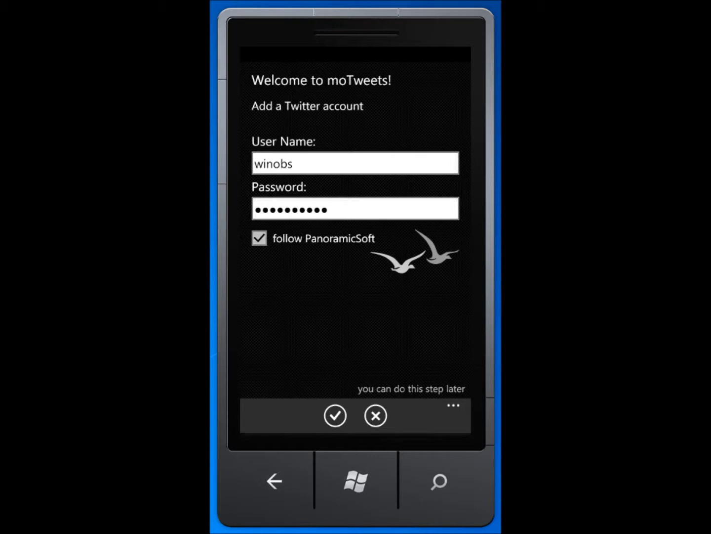I'm here to give you a little sneak peek at moTweets from Panoramic Software. This is the Windows Phone 7 version of their very popular Windows Mobile Twitter application. It is due out this week.